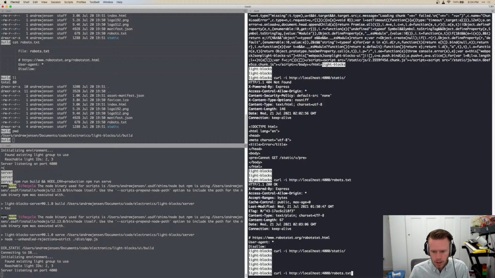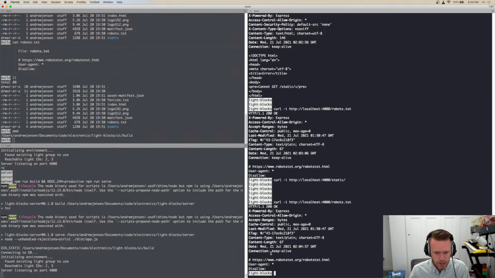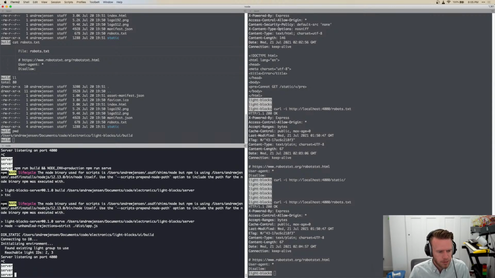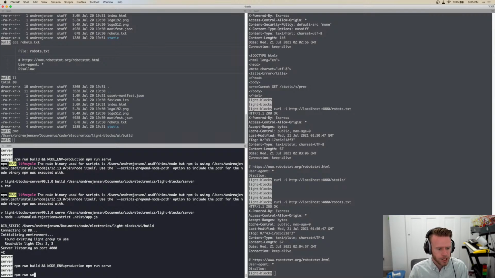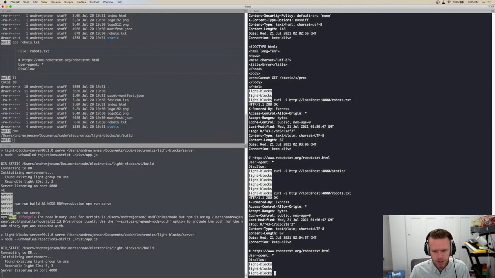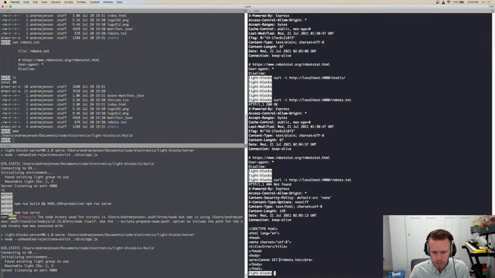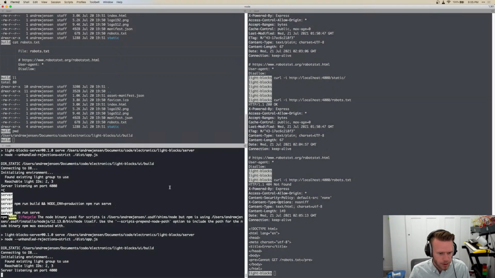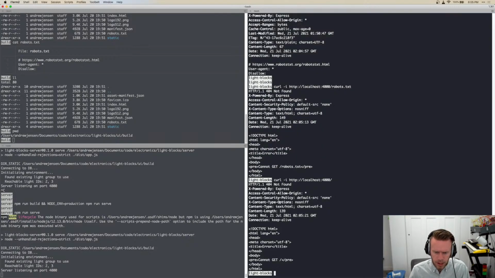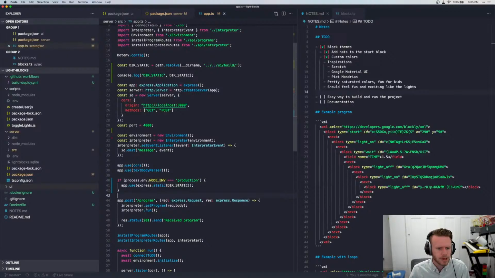Okay, and so then we can get a static file, but then if we just say npm run serve, then we should get a 404 on this. And sure enough, we did. Okay, that is working as expected. Right now, there's nothing at root, but I don't think we really care about that. So that's excellent.